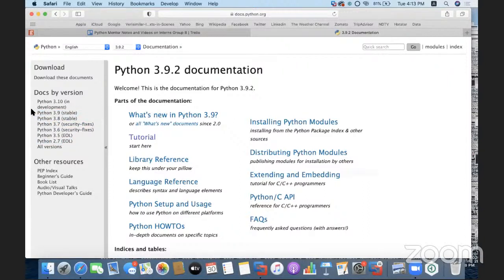So in today's scenario, if you want to get started with learning Python, you can work on the 3.9 or 3.8 version. In our course curriculum, we will be taking the latest version, 3.9.2. We do have its official documentation available over here on python.org.